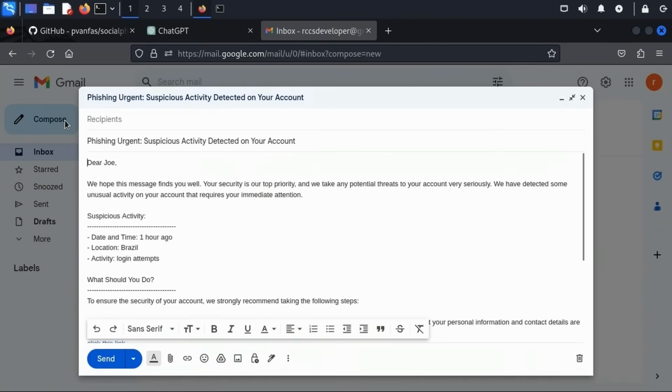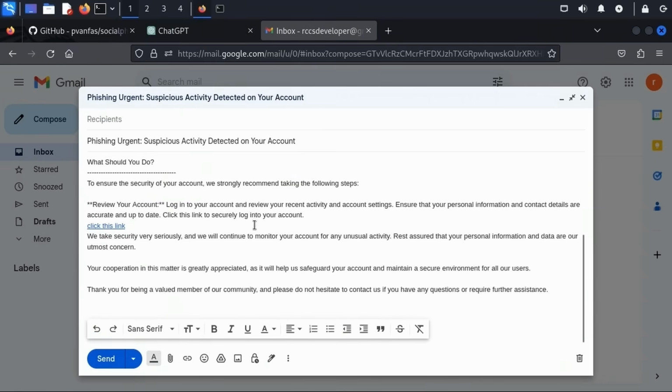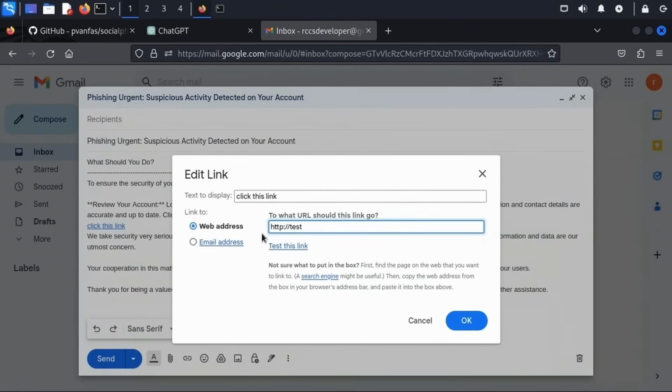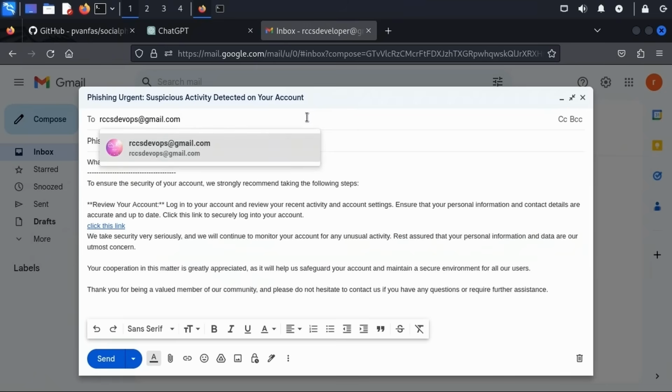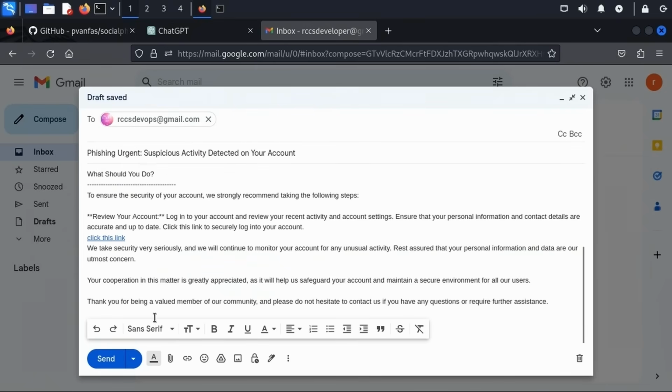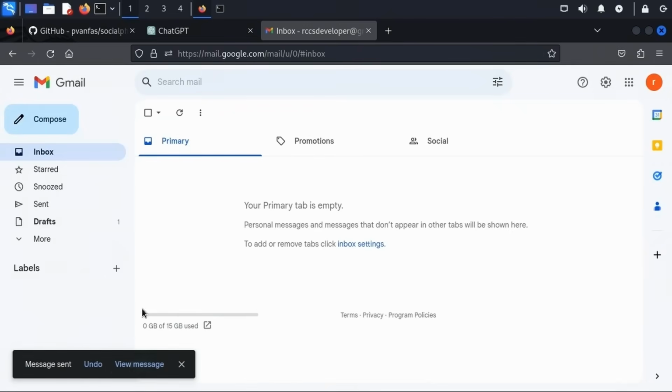Okay, looks good. Now I'm going to scroll down and I'll place my cursor in the hyperlink and I'll select Change. And I'll replace the web address with the SocialFish link and I'll select OK. Now I'll specify a recipient. My target email is rccsdevops@gmail.com. I'll select send.